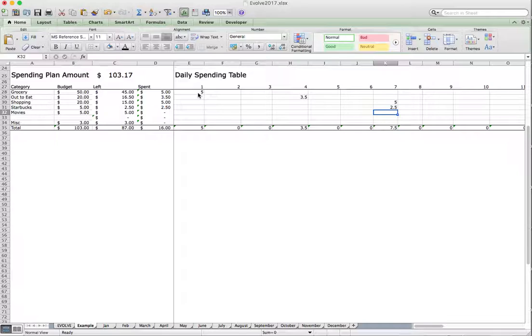And if you do happen to go over budget, let's say you spend $16 here, it will turn red because you've spent over your budget, and it will bring you to 0 for the amount left to spend in shopping. So hopefully that will help deter you from spending any more money in that category for the month.